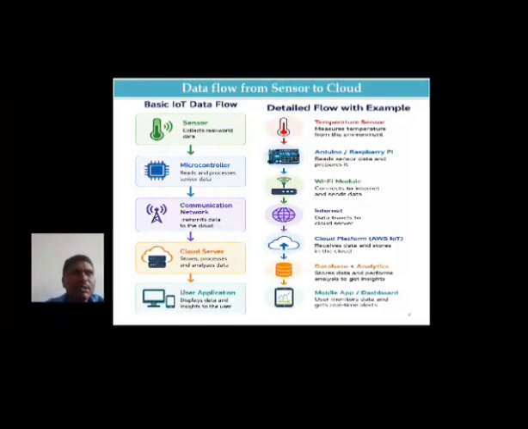The data travels through the internet and reaches a cloud platform such as AWS, that is Amazon Web Services IoT Cloud Platform. In the cloud, the data is stored in a database and processed using some analytic tools. This helps in identifying patterns and trends. Finally, the processed data is shown in a mobile app or dashboard where the user can monitor values in real time. So this example clearly shows how raw data becomes meaningful information.